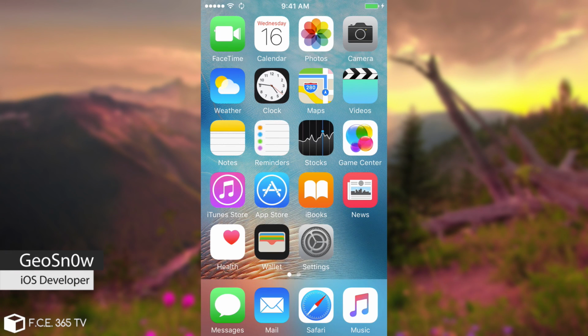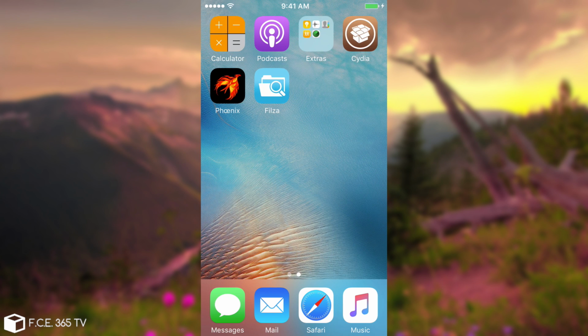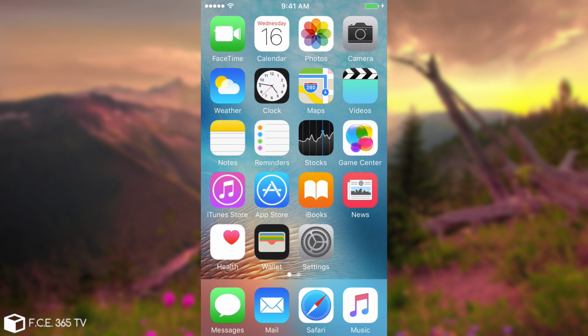So in today's video, I'm going to show you how to downgrade untethered and without any SHSH or SHSH2 blobs from iOS 9.3.5 back to iOS 8.4.1 on 32-bit devices, jailbroken with Phoenix Jailbreak. So this is going to involve a little bit of modification to the system so that you can go back without any blobs. And it's possible because Apple still signs iOS 8.4.1, but only on OTA.